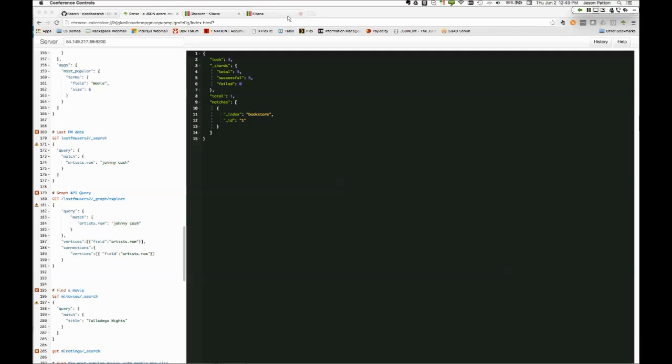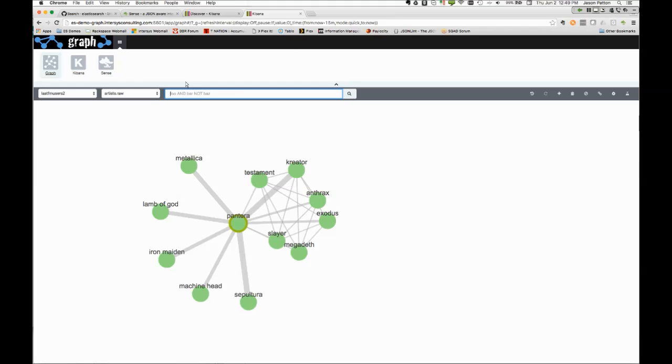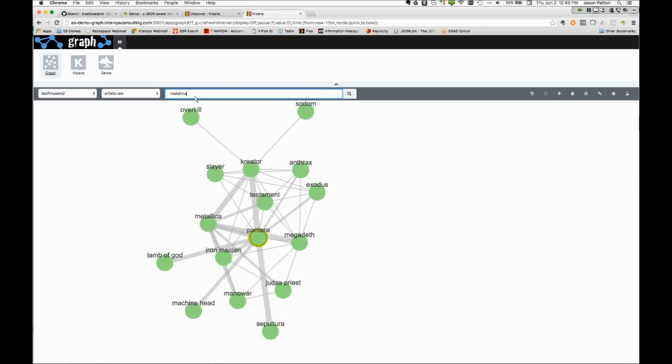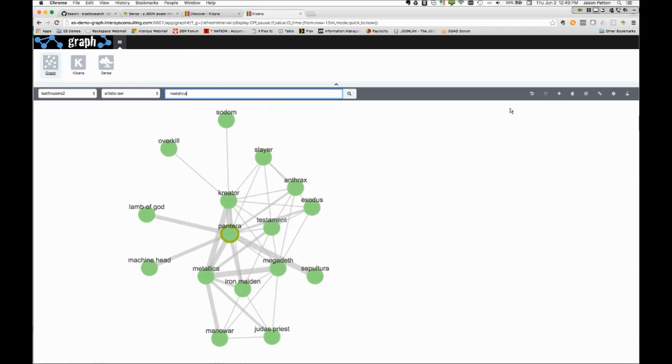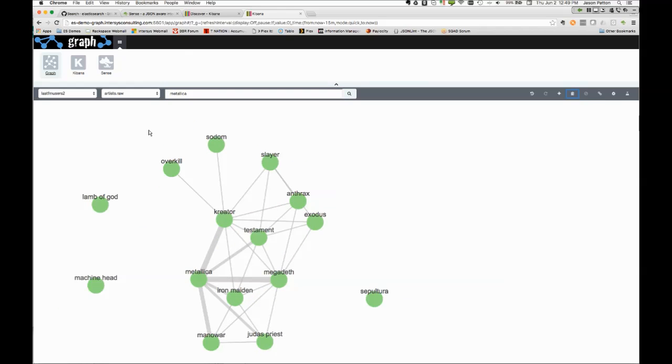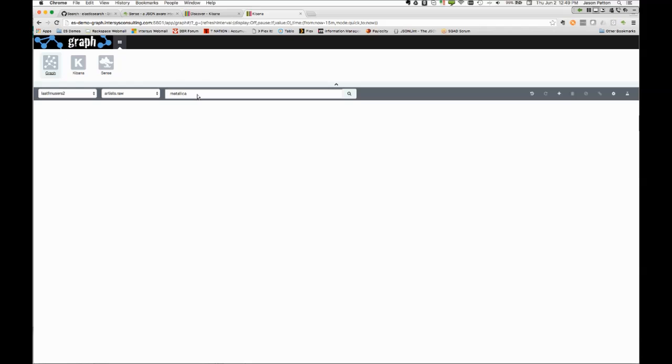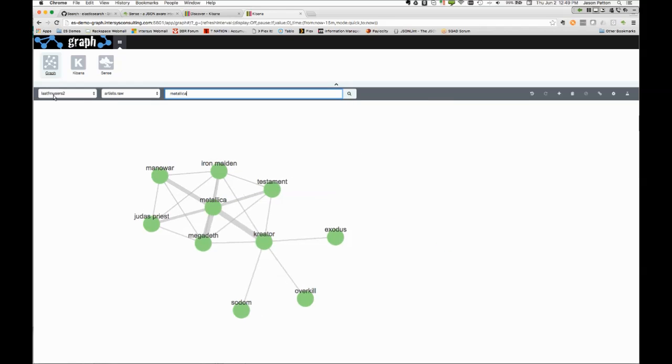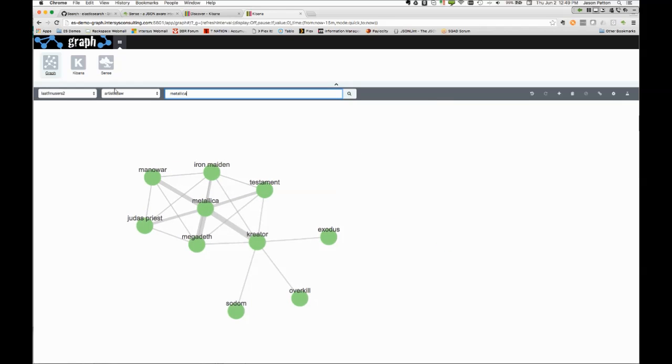So, let's see. This is the Graph search product. Actually, I already had previous search results here. Let's get rid of that. If I do a search for Metallica and I'm looking in radio user preferences data, I'll see a bunch of bands that you can tell are related.